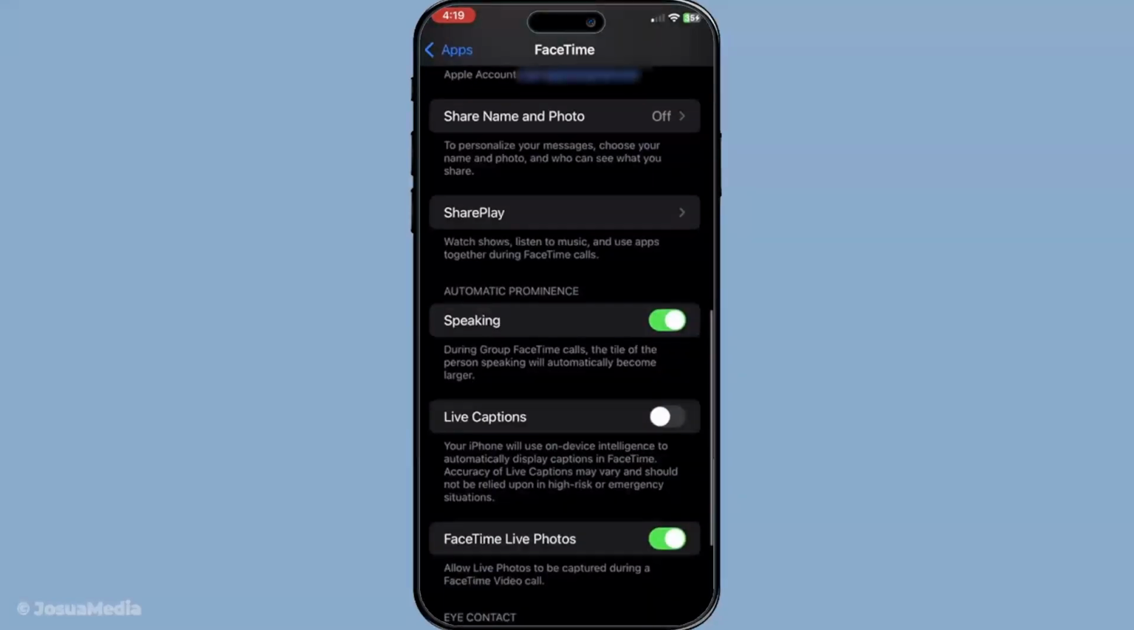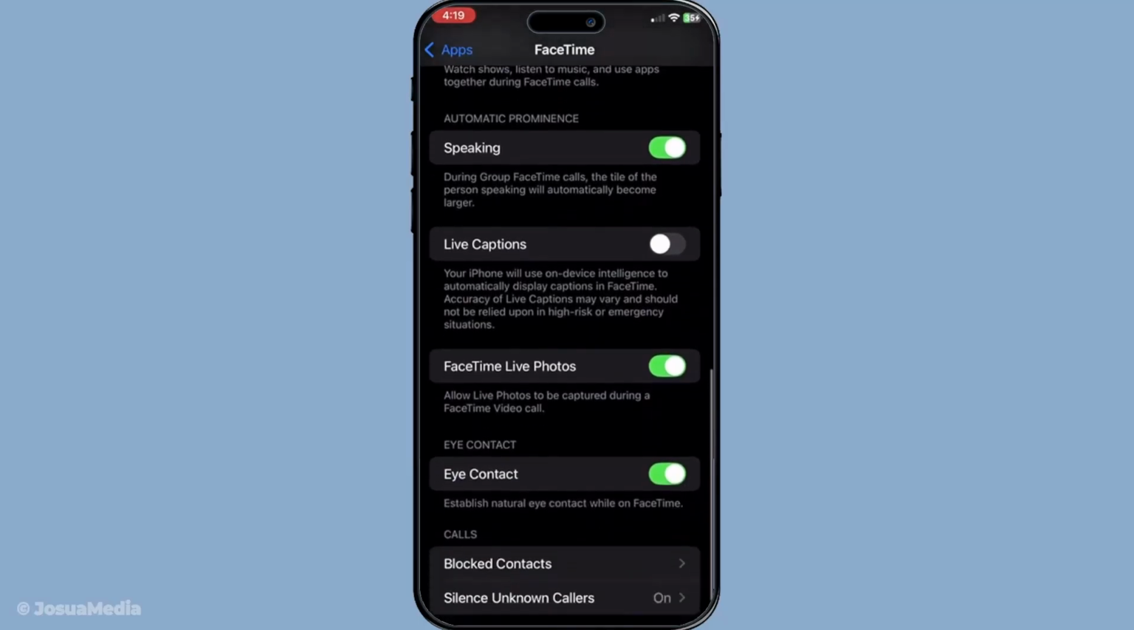It's crucial because if this setting is turned off, your device will not save any photos during your FaceTime calls. Enabling this setting ensures that all your cherished memories during FaceTime are captured and stored for you to revisit.